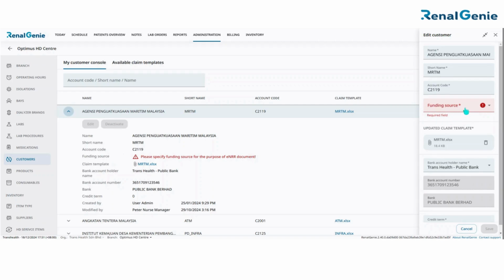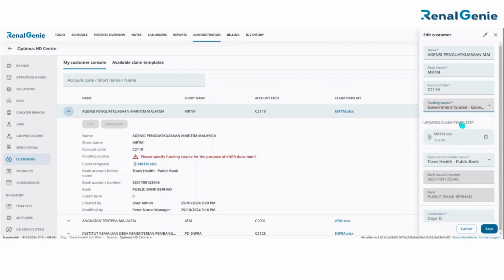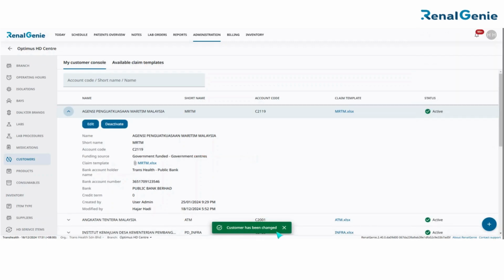Select a funding source. Click Save once you have selected a funding source. The funding source has now been added.